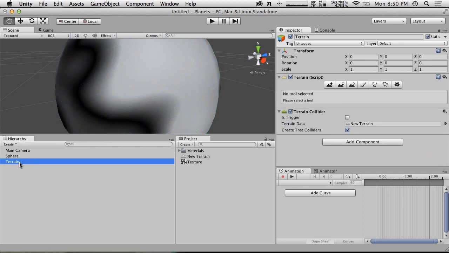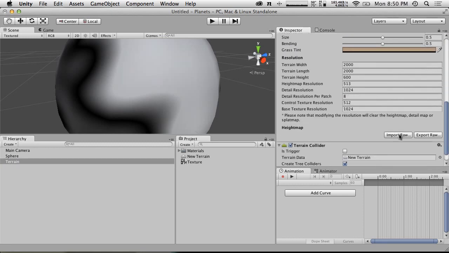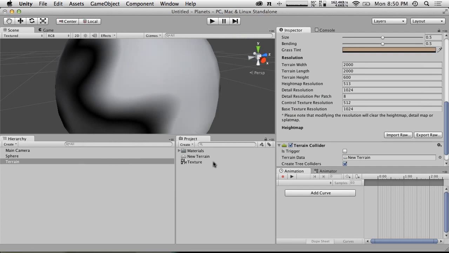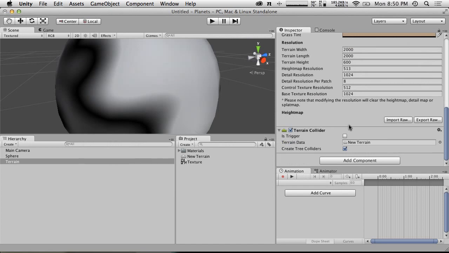All right. So let's go to our terrain, and now is there a way I can just give it a height map? Yeah, import raw height map. I don't want a raw height map. I just want... Let's see what happens when we just point it to our... Nope, it wants it in raw format for some reason. That's dumb.